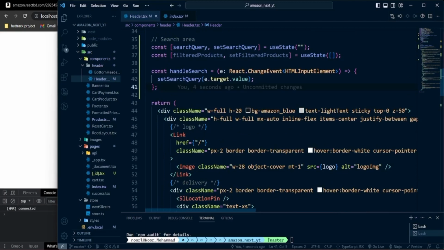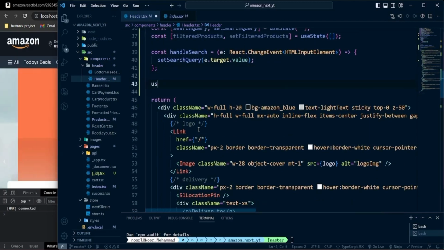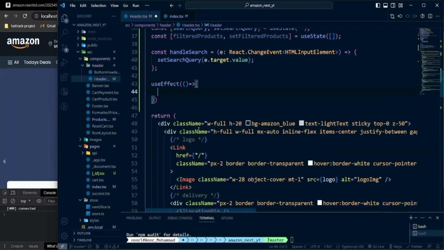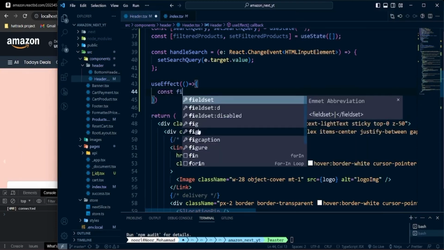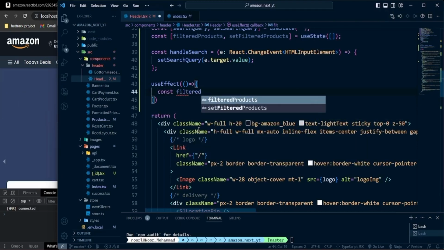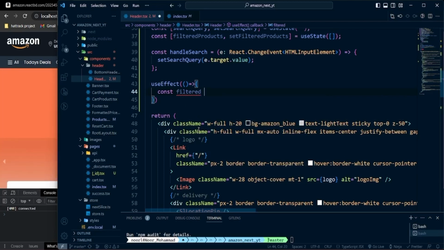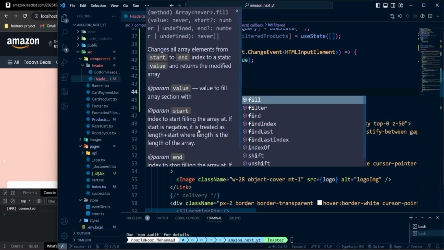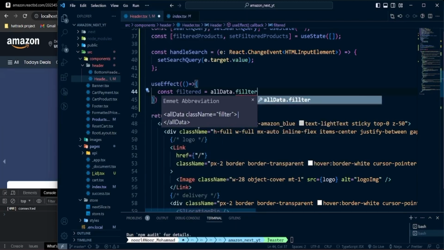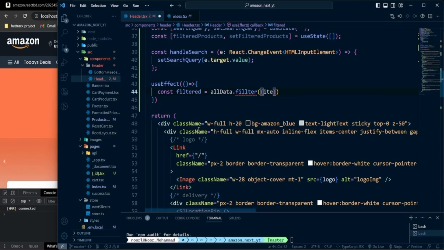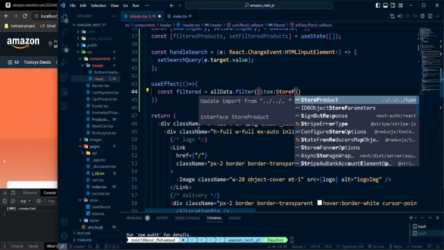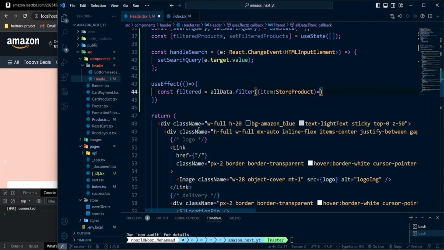Now we give the value, it's time to render our data. So let's create that useEffect. We will do it inside the useEffect hook, because whenever we type, the data will change. So first of all, let's get the filtered data. It will be from all the data. We're gonna filter from all the data, and on those instances we're gonna filter the item. So it will be the filter, and the item will be that store product item we are having, to clear the type error.